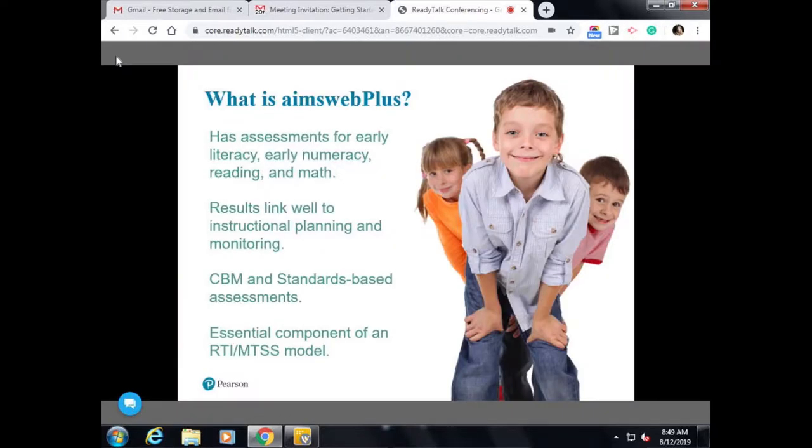So what is AimsWeb Plus? AimsWeb Plus is an early literacy, early numeracy, reading and math assessment. The early literacy and early numeracy are for your kinder and first graders, and second grade on up would be considered reading and math. They're still linked well to instructional planning and monitoring, and probably the main difference is that now, along with your CBM, or curriculum-based measures, you also have standards-based assessments at the benchmark period that you can choose to use or not use, depending on your school's needs. And AimsWeb Plus remains an essential component of your RTI or MTSS model.